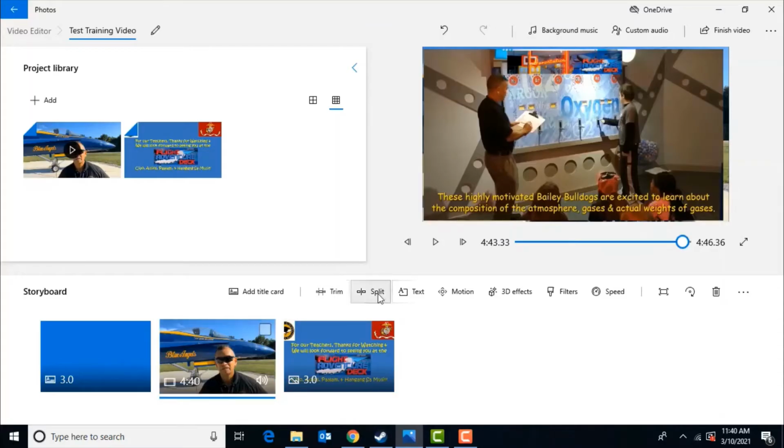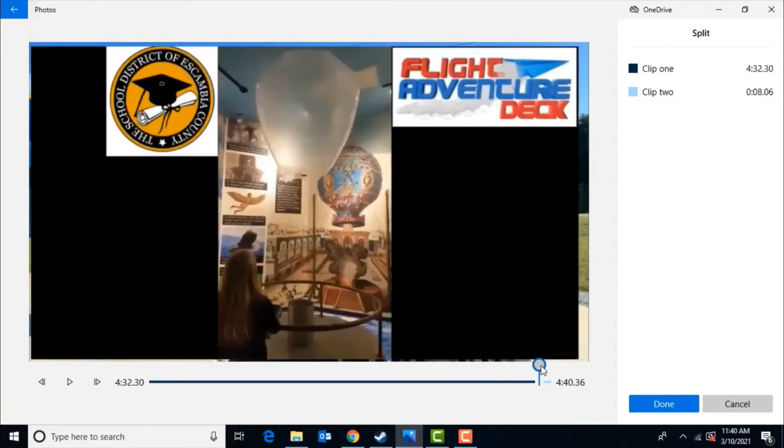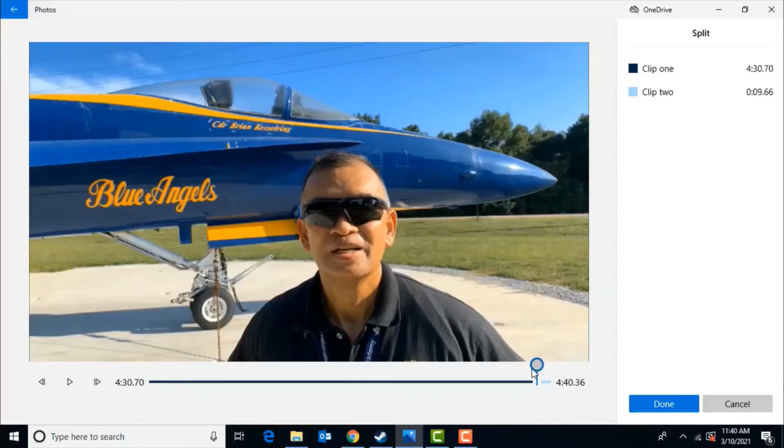Another feature is split, which if you wanted to take out part of a video or even move part of a video, you would use the split feature. Let's go ahead and try this. Let's just say you wanted to split from 4:30 to 4:40. That's the 4:30 mark. Clip 1, 4 minutes 30 seconds, clip 2, about 10 seconds. Click done.